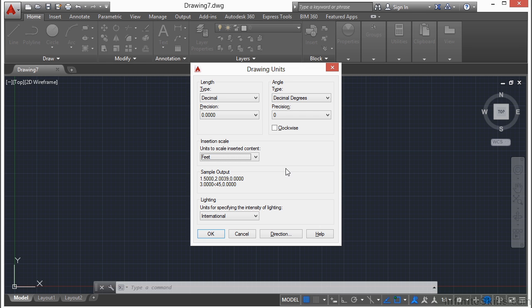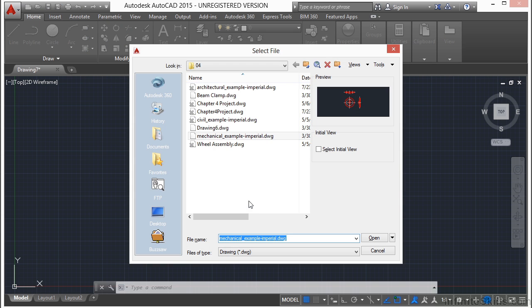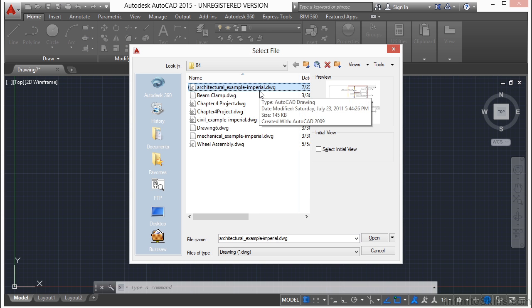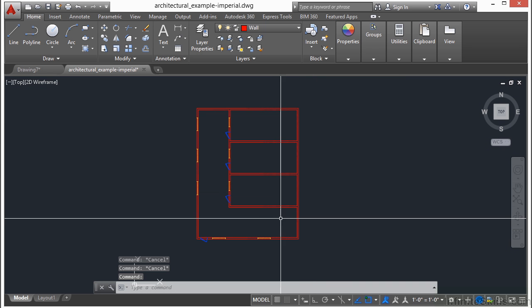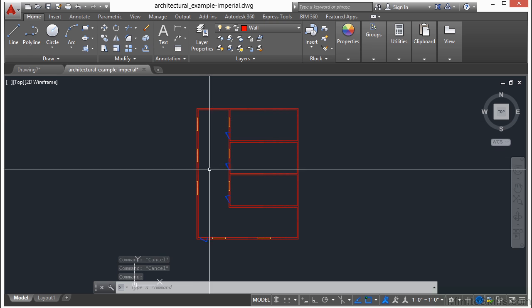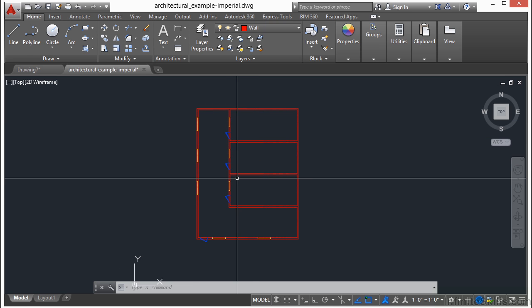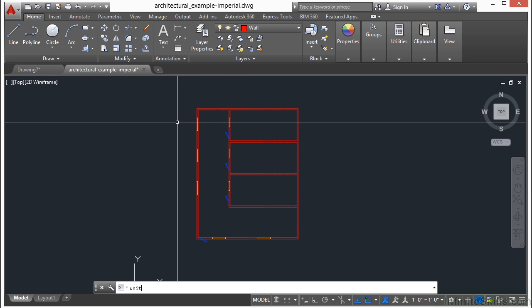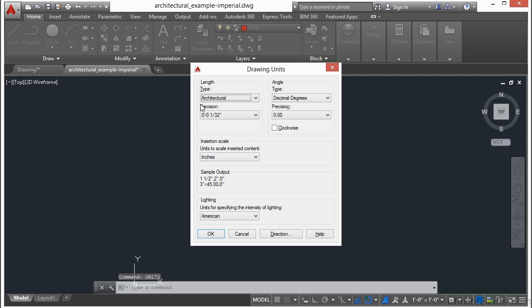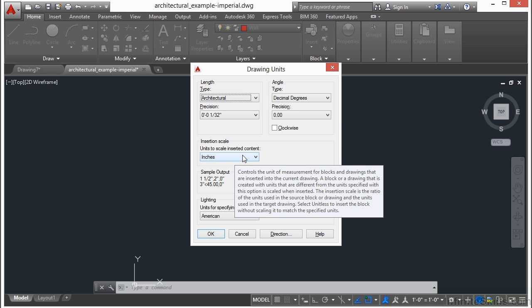I'll give you an example. Let's open up the architectural example file here called Imperial. Now, this is a very simple drawing. It's just a hallway here with some windows and a few doors for a couple of rooms. Now this is set to architectural units. So if I open up the unit manager, we'll see here it's set up to architectural units, a precision of 1/32 of an inch, and each unit is set up as 1 inch.